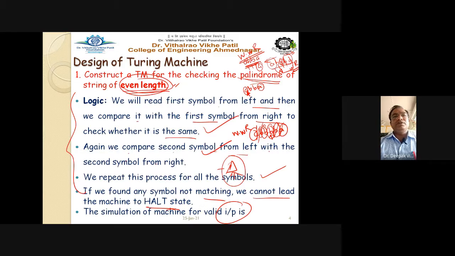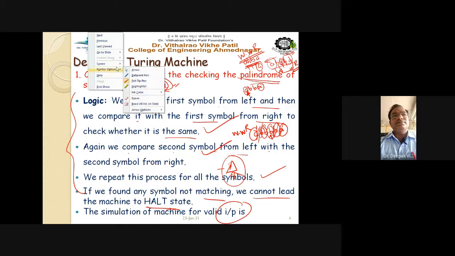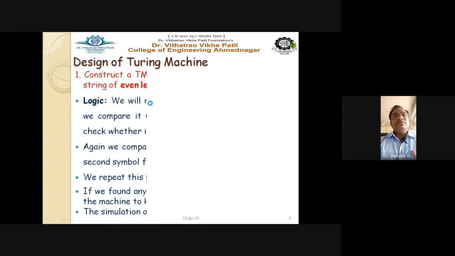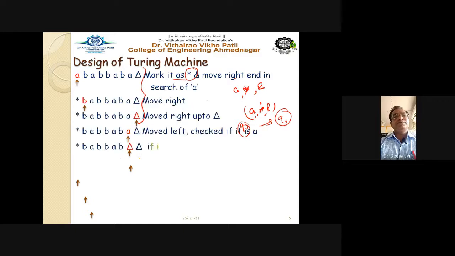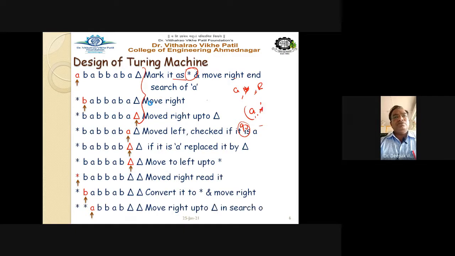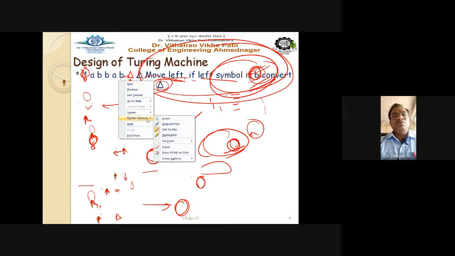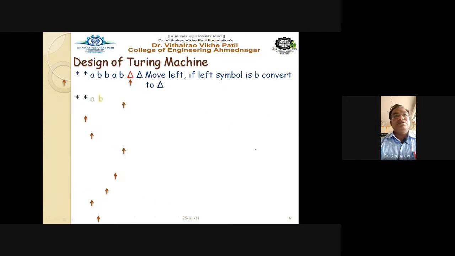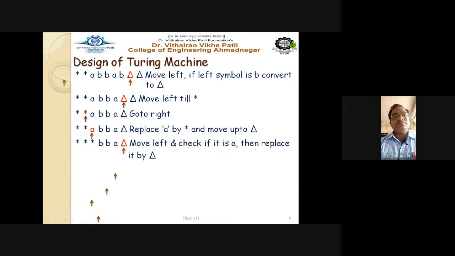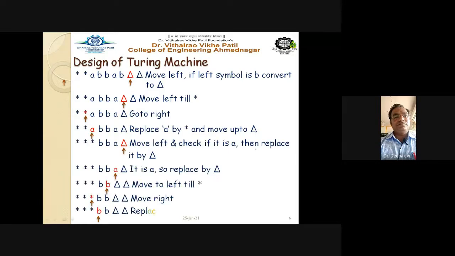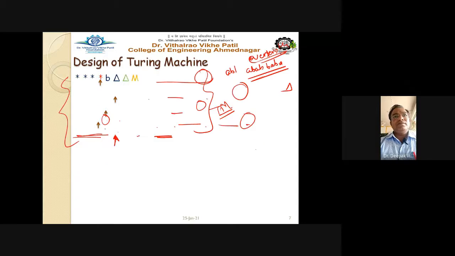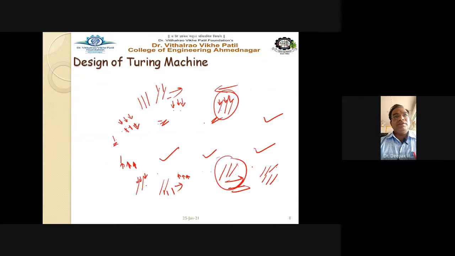Okay, so even length palindrome string. While solving such types of examples, you have to write it down with your paper and pencil. You have to write it in your notebook, all these steps. So see here, the final transition diagram of the machine.